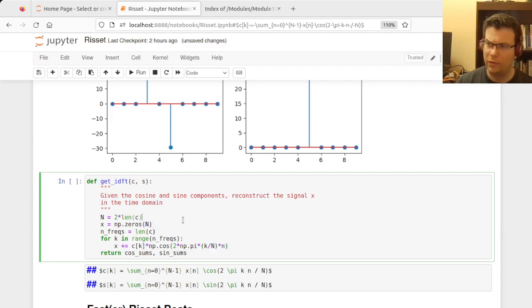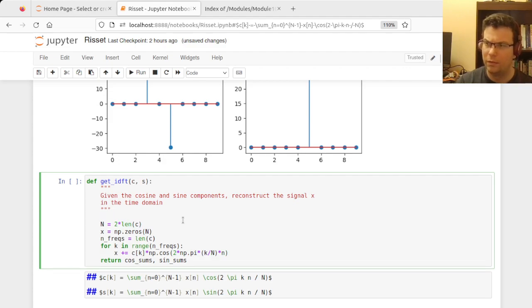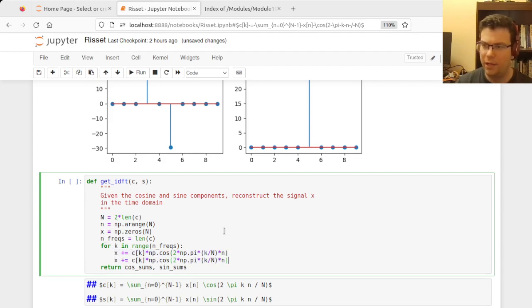Actually, let me set up my little n again, which is my time index, is np arange big N. So, okay, here's my probe. And what I want to do, as I said, well, this is how much of that probe that you had. Let's add that on at every sample. So I do that for the cosine, and then I do that for the sine as well. And then I go ahead and return x here.